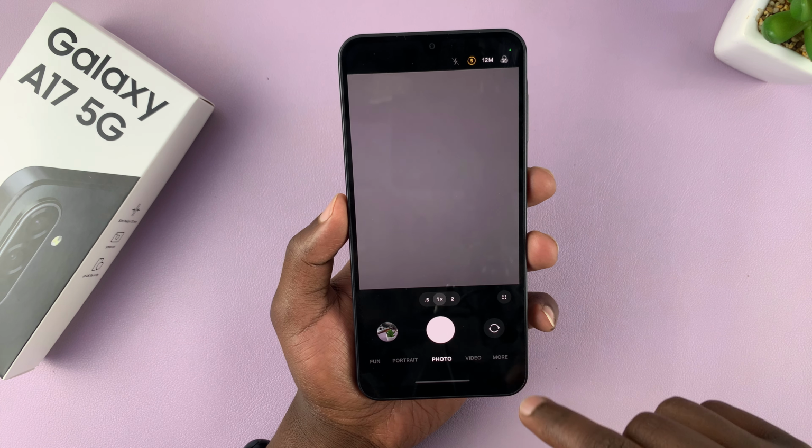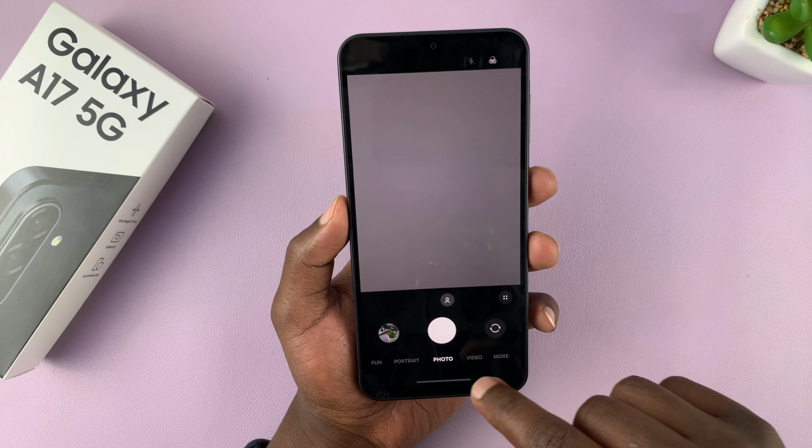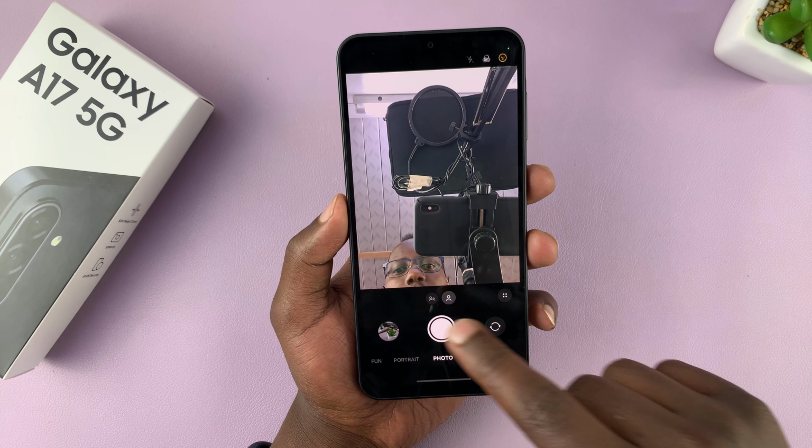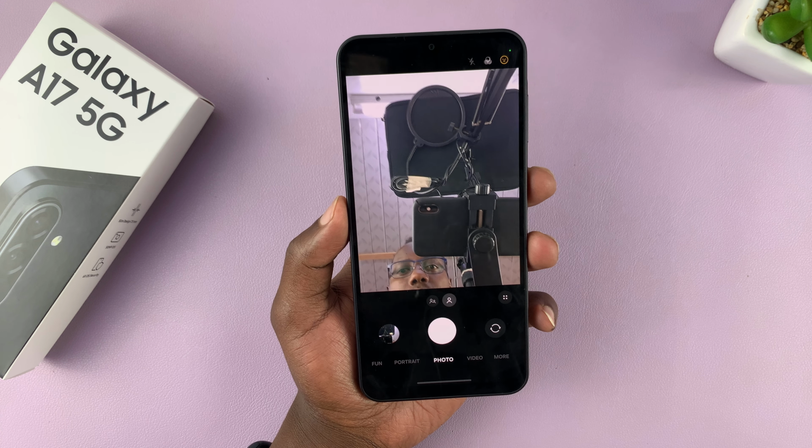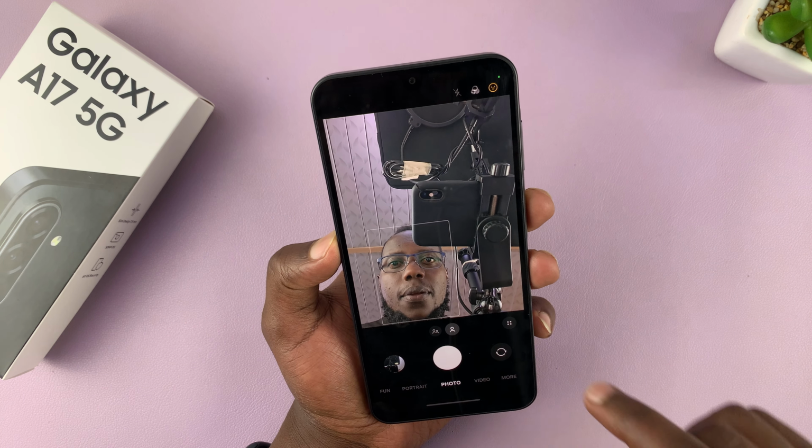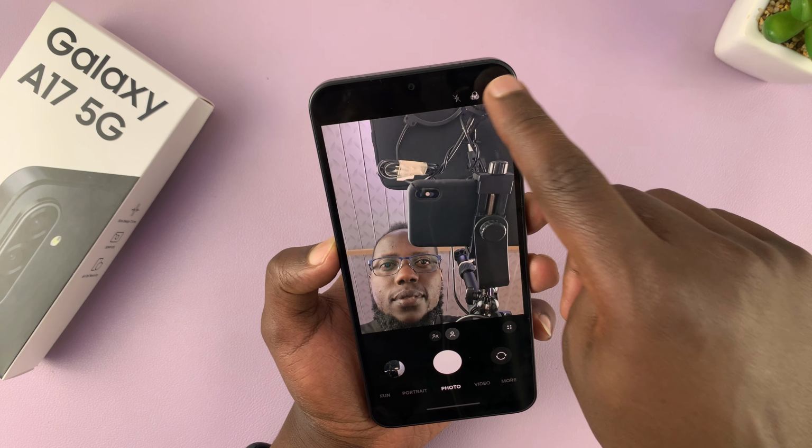And once you select that, now when you take a photo, let's try and take a selfie here. If you press on the shutter button, it should count 5 seconds. So let's have a look at that.